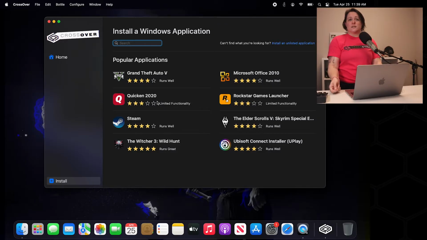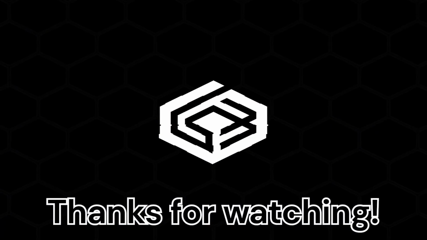Your copy of CrossOver is now registered, and in the future, if you download CrossOver onto a different machine, you'll be able to follow these steps and register there as well.